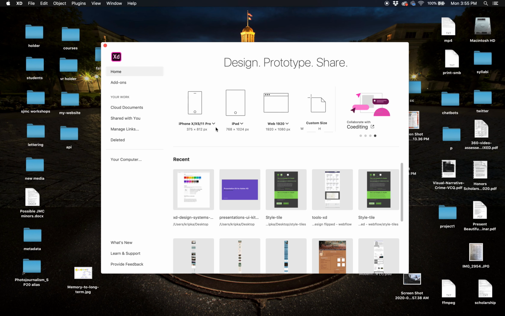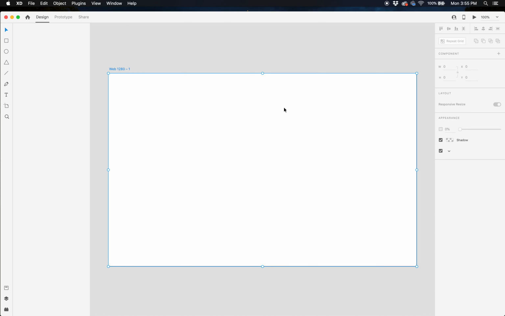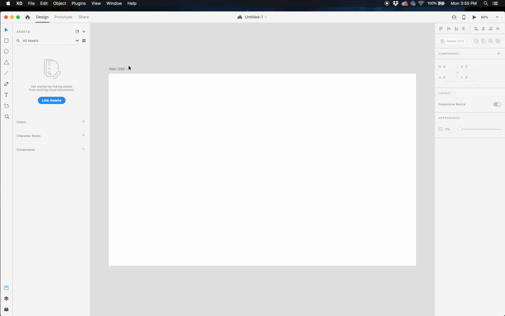So you see some choices of sizes, and you can do custom size, but let's just start with web, and let's click this arrow. And since I'm having you make the first one, the desktop 1200 pixels, I'm going to go ahead and say web 1280 pixels, and I'll double click on it. And here we see that I have this document, and it is 1280 pixels wide by 800 high.